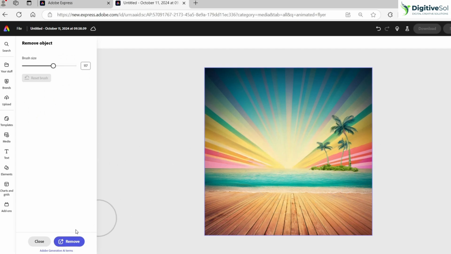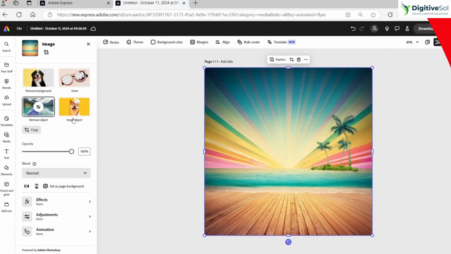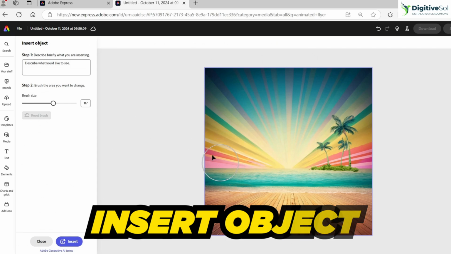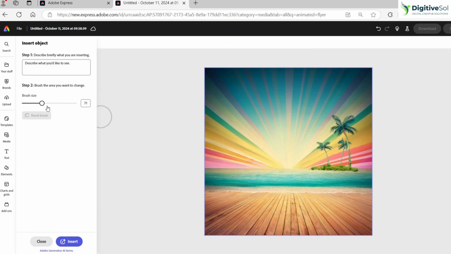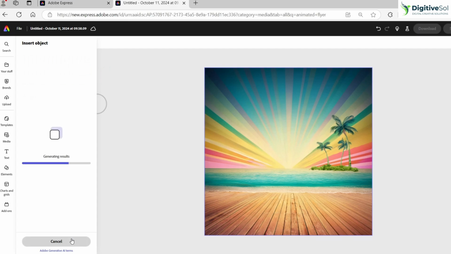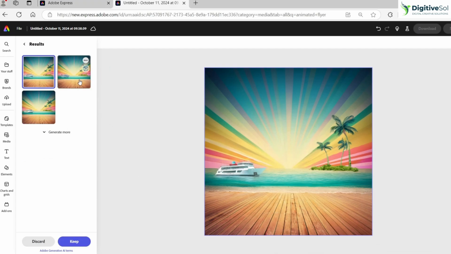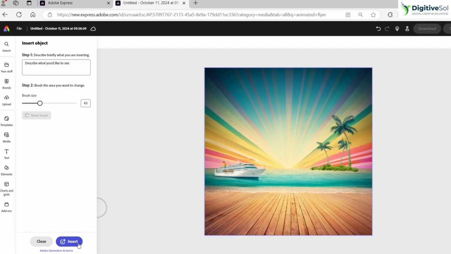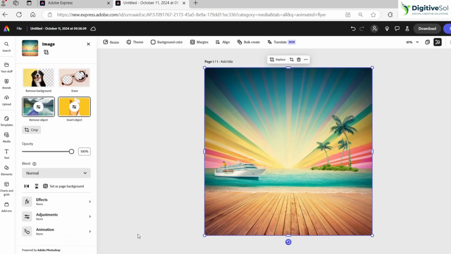Now we are going to test another option, which is to add some object. Let's select this option, insert object. Once again we can change the size of the brush, so we can choose which area is to be selected in which the new object is to be created. I'm just selecting this area, and I am going to type white shape and hit insert. We can see that it has created 3 options, and they look wonderful. We can choose any one of them and simply hit keep. So now we are done with the creation of our background.